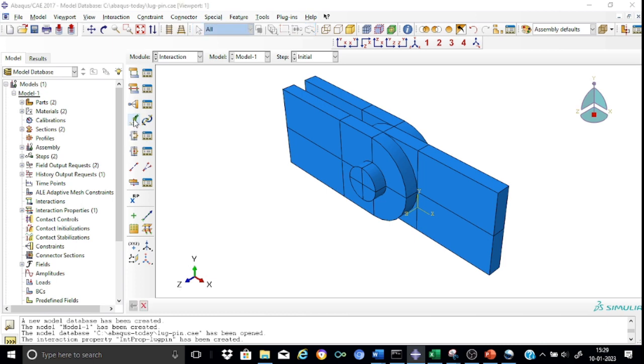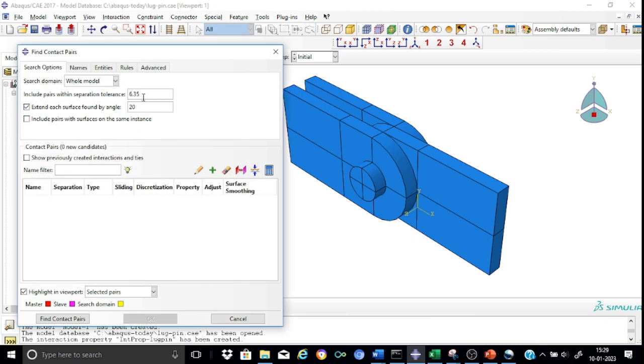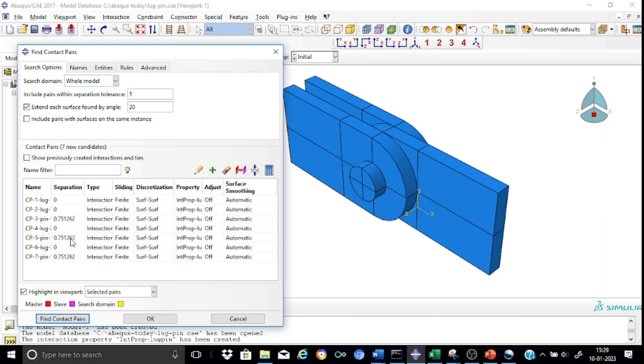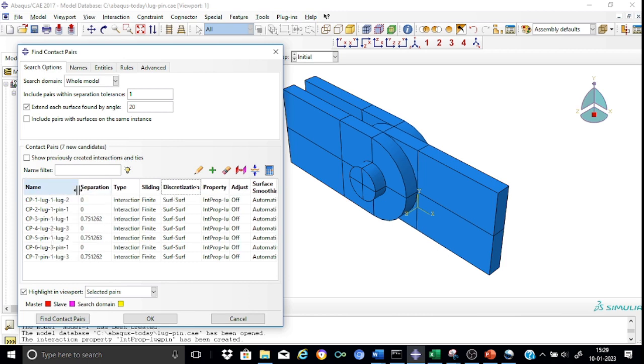If you press this, it will ask you. I want to find out all the contact surfaces that are within a distance of 1 mm. So you can find contact pairs. Look here. We can see that Abaqus automatically spotted 7 surfaces: 1, 2, 3, 4, 5, 6, 7.